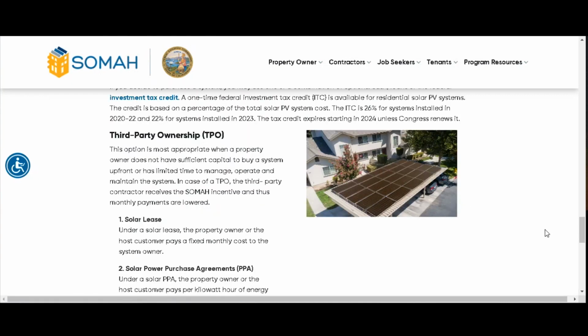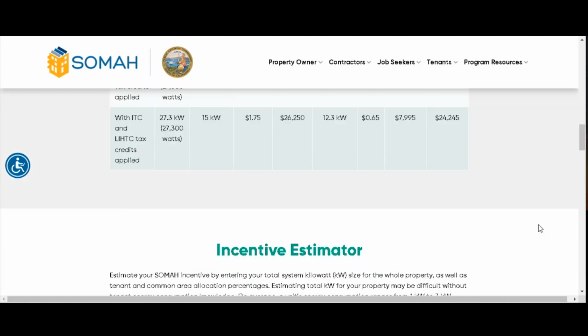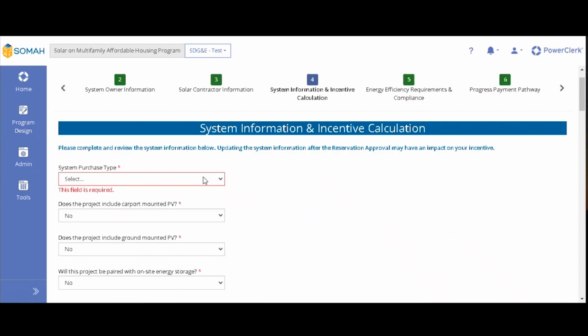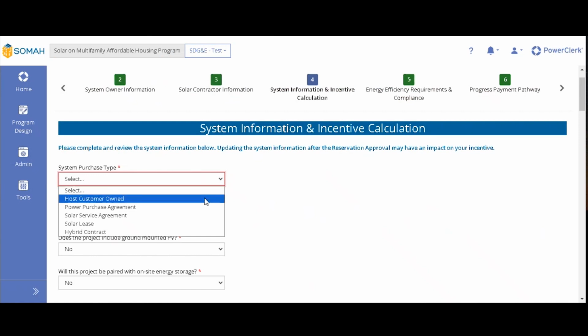Both are really helpful resources if you are not sure which route you want to go to yet. So back to the application, I will be choosing host customer owned system. Depending on which option you choose, it will prompt you with different fields to fill in.